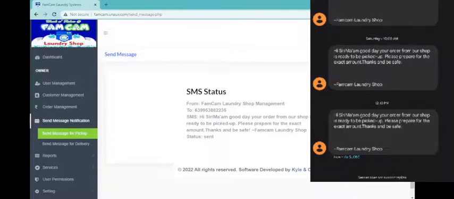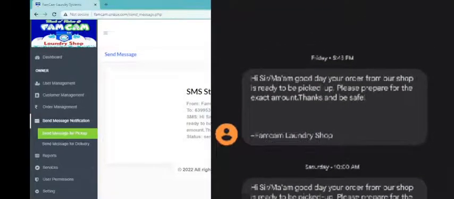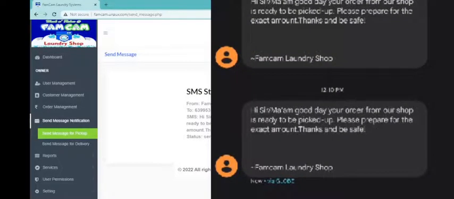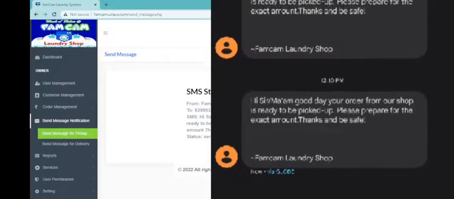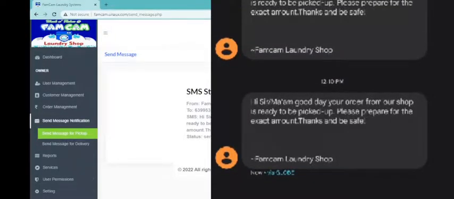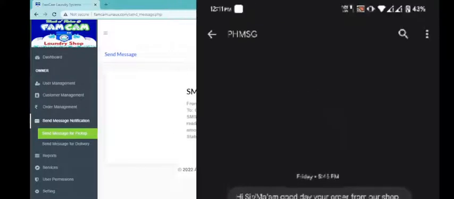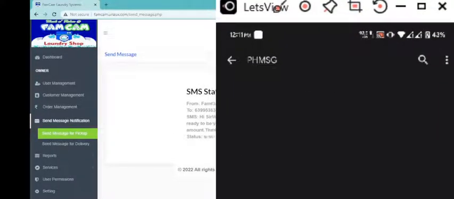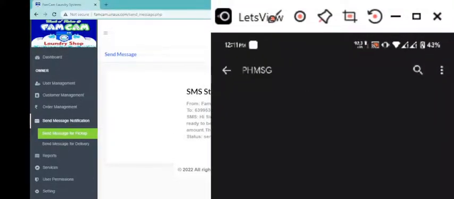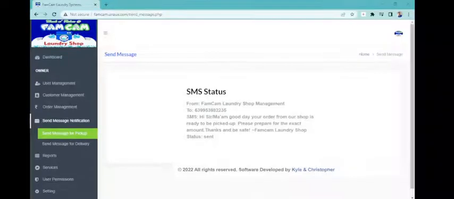I'll zoom it for you. So 12:10 p.m. time check. It's 12:10 p.m. right now. As you can see, 12:11 p.m. And then we will go back to the system.